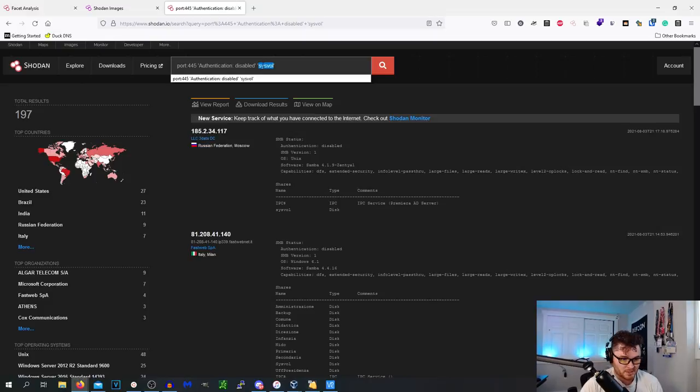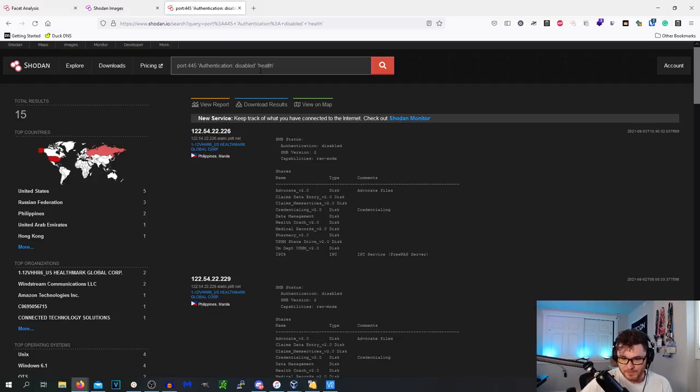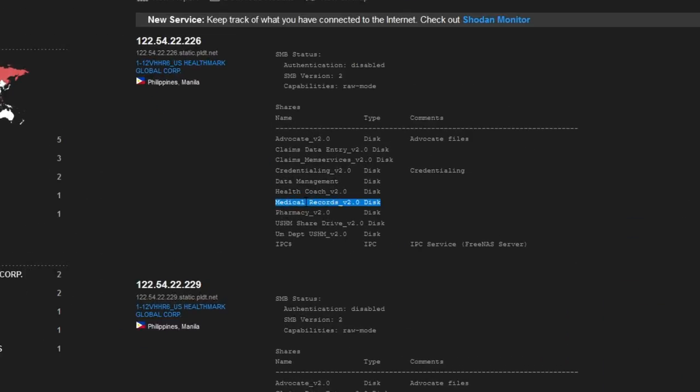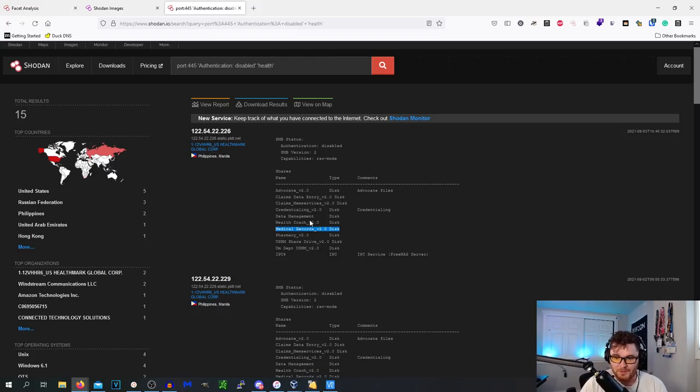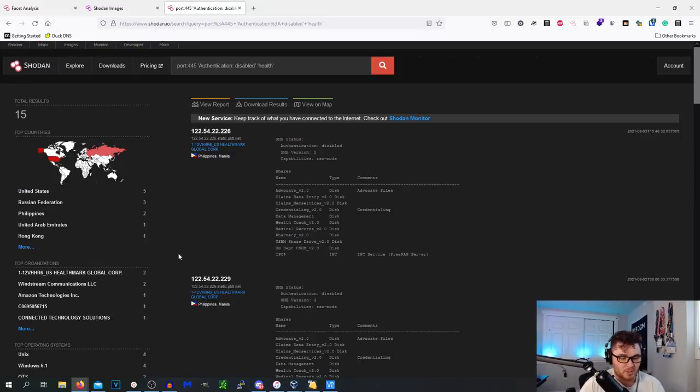And you could do other searches. You could do taxes or employees or health, maybe. Or doctor or nurses or whatever. So health, medical records right there. Credentialing. So there's that. That's finding exposures like that online.